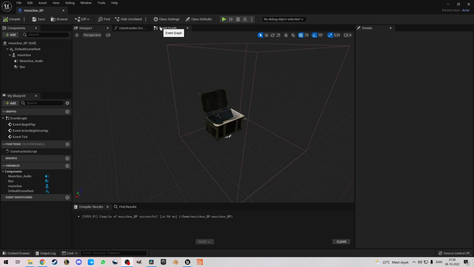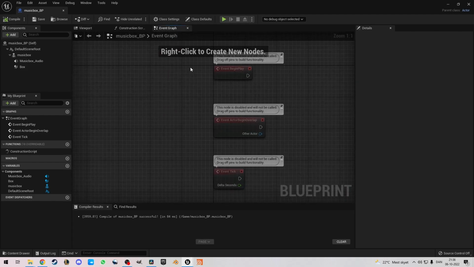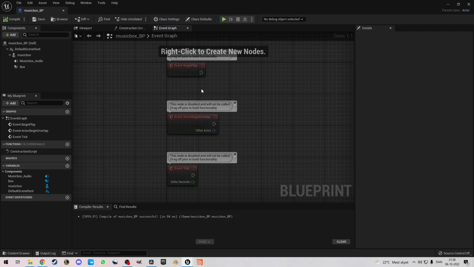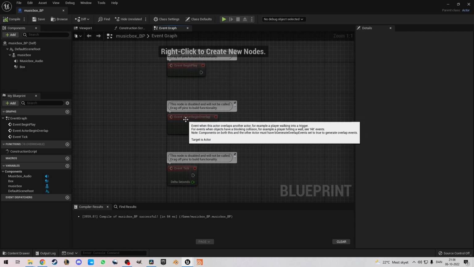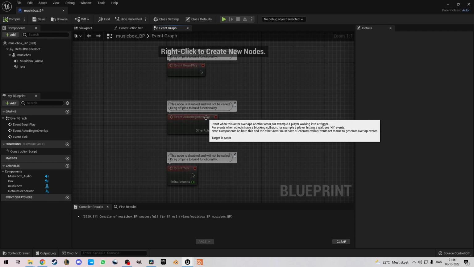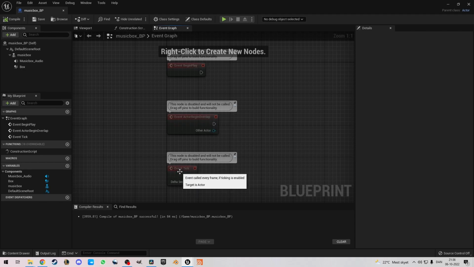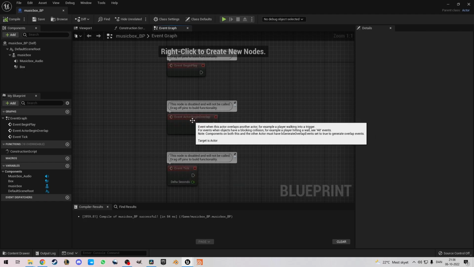So let's go into the event graph, which is where we can set different events. You can see these red nodes here, they're called events, and so the different events can happen, like we can just play, here, event begin play, event actor begin overlap, which means that some actor has gone into the box that we made. So that's the one we're going to use. And then we have event tick. It's kind of like a timer for games. So we can say for every tick do something. But let's build on the actor event overlap.